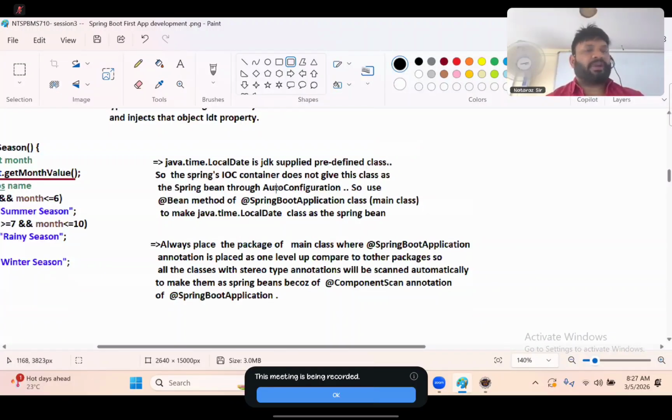LocalTime: the JDK has a predefined class, LocalDate or LocalTime, so Spring Boot does not give this class through auto configuration. So what do we use? The @Bean method in the Spring Boot application class, to make that one a Spring bean.